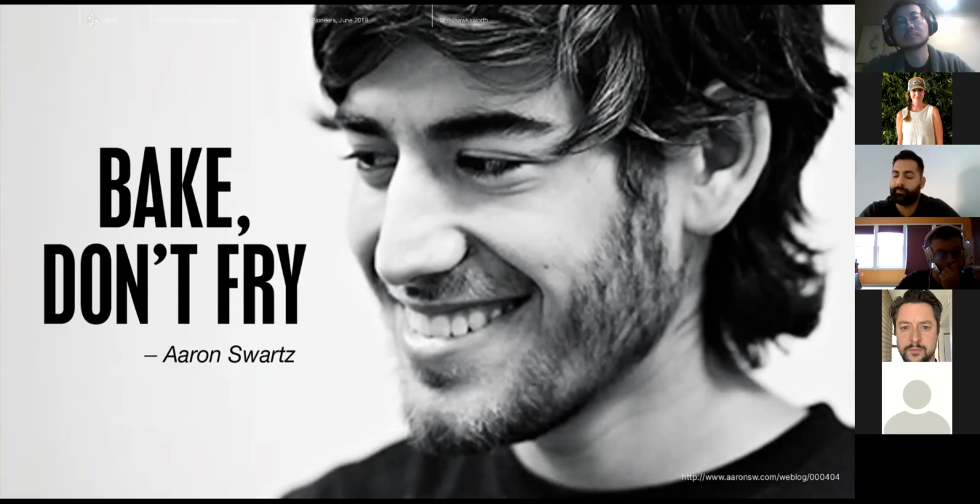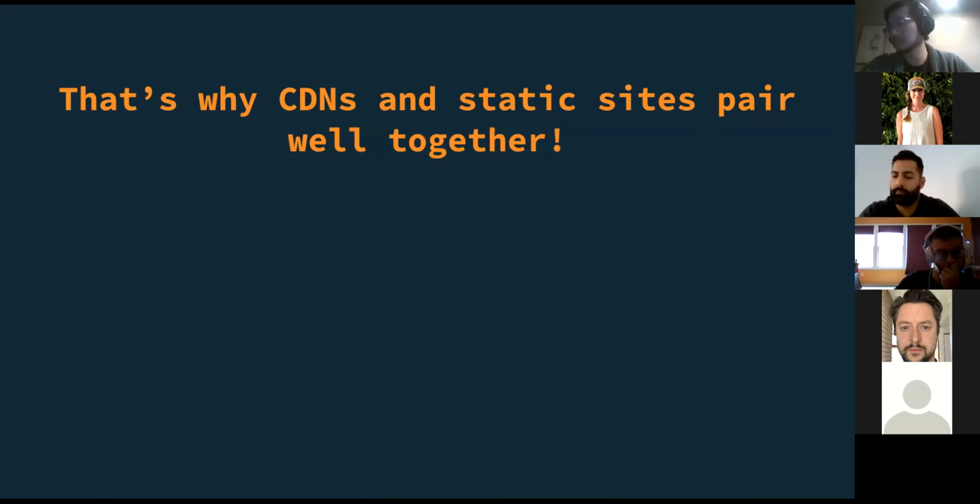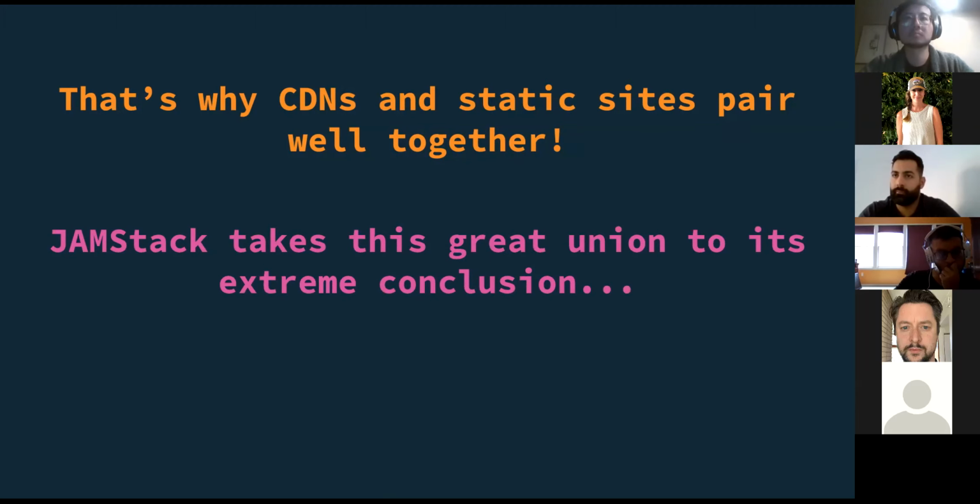So the moral of the story is this: if you can bake the content of a response before a request even comes in, then you should do so for performance reasons. Right, so that's why CDNs and static sites really pair well together. And JAMStack, when it was created as a concept back in 2014, these practices were already pretty popular. It was just that Netlify saw that trend happening and decided to kind of slap a name on it and build a whole company around it. And since then, the tooling has really kind of flourished.